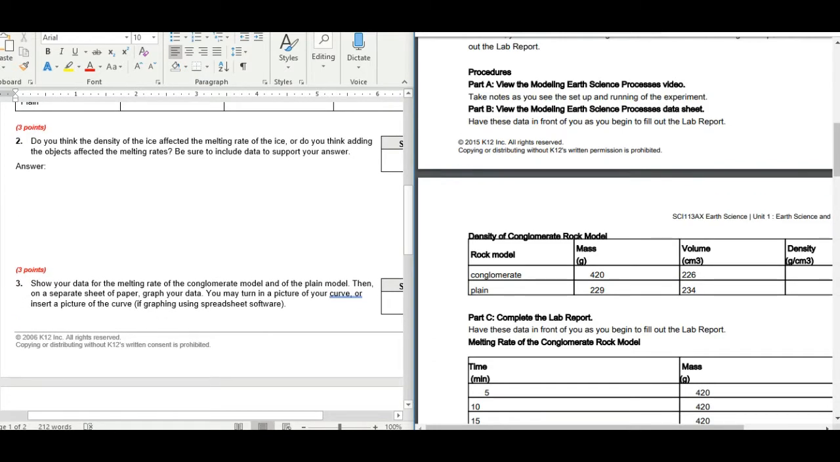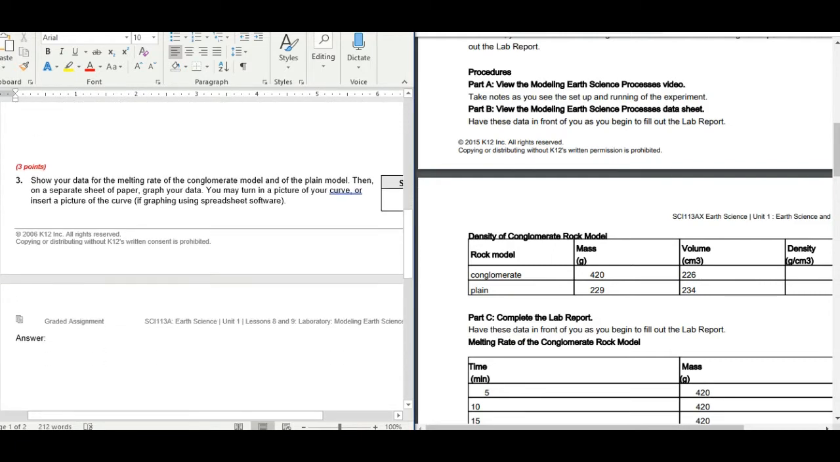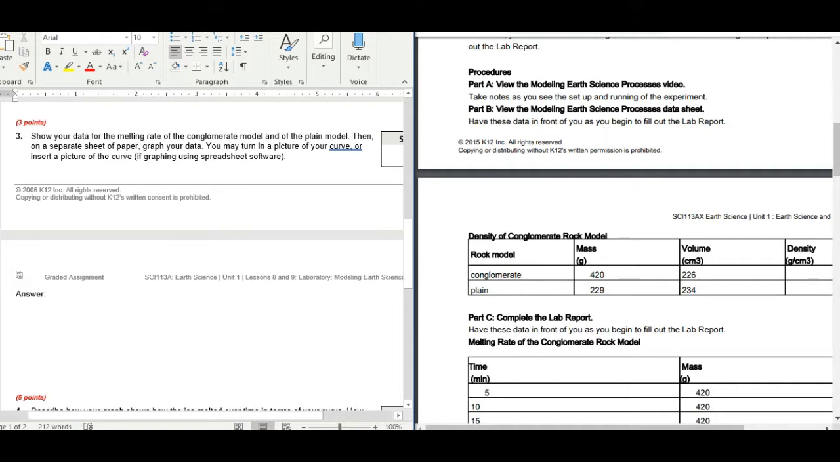The next questions, you just go through and answer. Some of them are opinion based, but make sure that if it tells you to explain your answer, that you explain the answer or you will not receive full credit. The next question asks for you to make a graph.